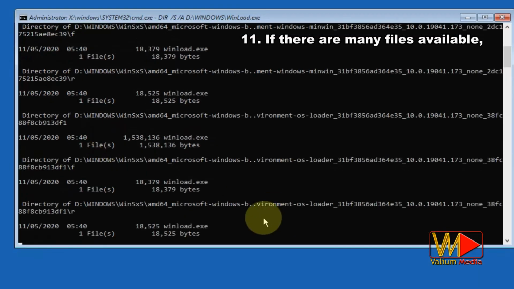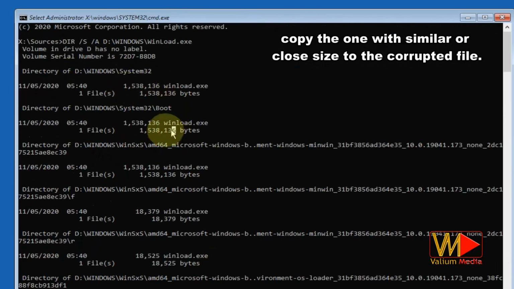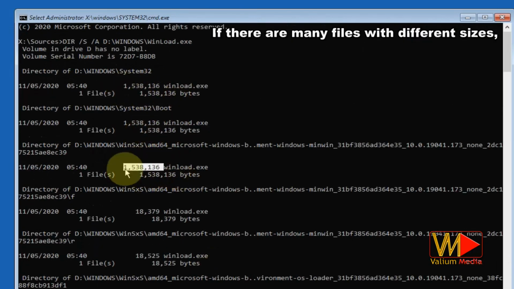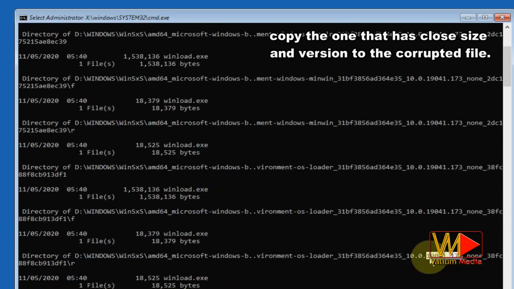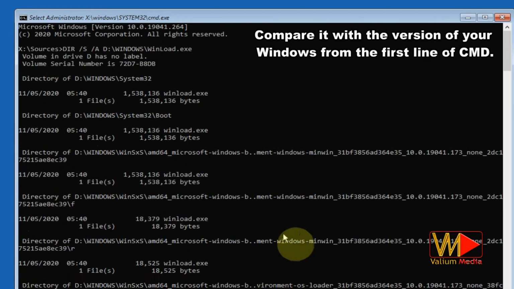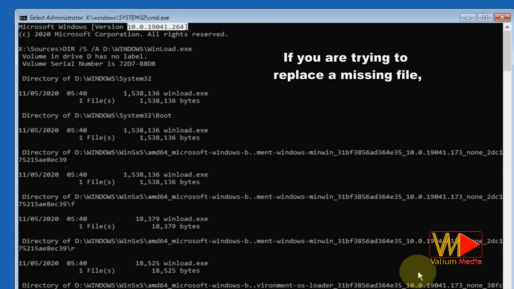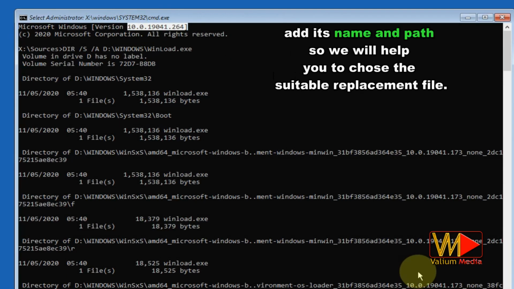If there are many files available, copy the one with similar or close size to the corrupted file. If there are many files with different sizes, copy the one that has close size and version to the corrupted file. Compare it with the version of your Windows from the first line of CMD. If you are trying to replace a missing file, add its name and path so we will help you to choose the suitable replacement file.